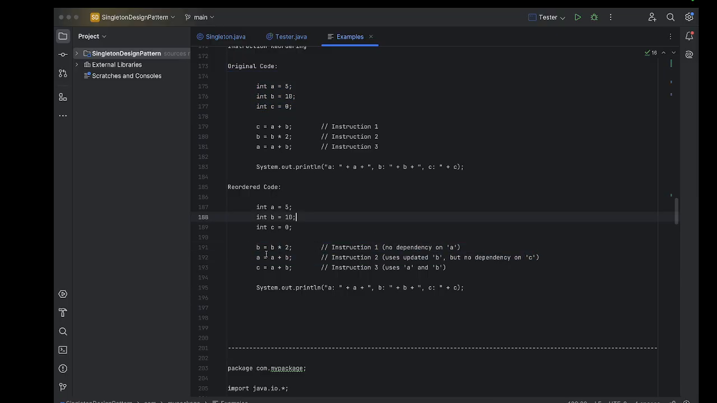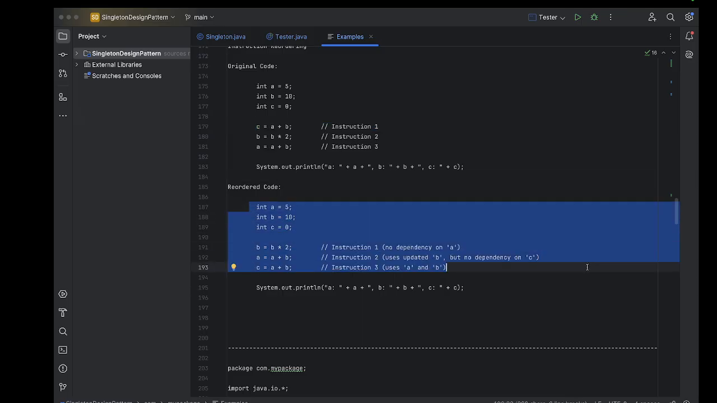You see this b, which in the original code is instruction 2, but it came to be instruction 1. It came first. And this instruction, which was originally instruction 3, is now instruction 2. And this third instruction was originally instruction 1. After reordering by the compiler, the code will be like this. This is the instruction reordering. I hope you are clear on this, right?